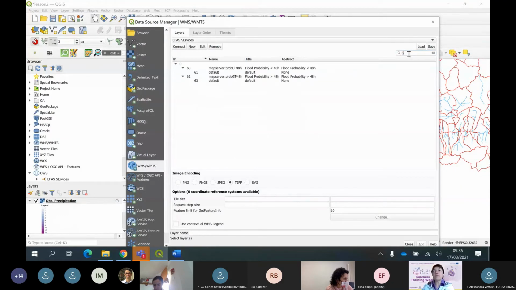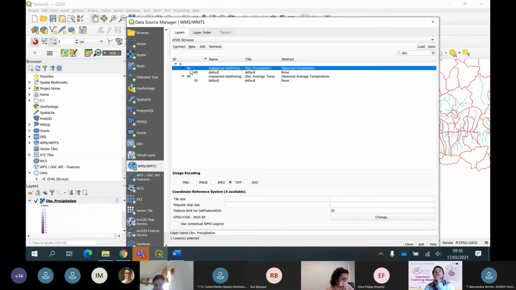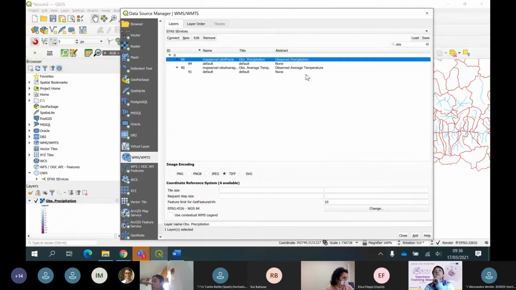No, observed, yeah, because 88 is an internal number. So observed, and we find all the layers with observed. And at this point, you select it simply by clicking on it. Once you have selected it, you add it to the map. I'm not clicking add again, because if not, I'm adding it a second time to the map.